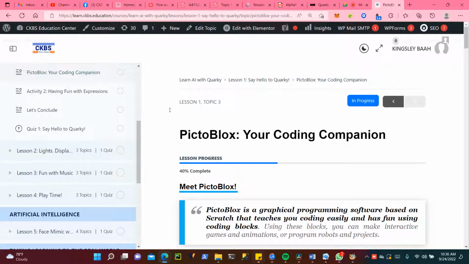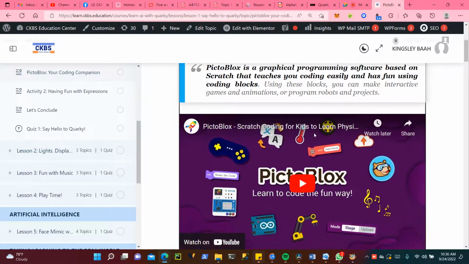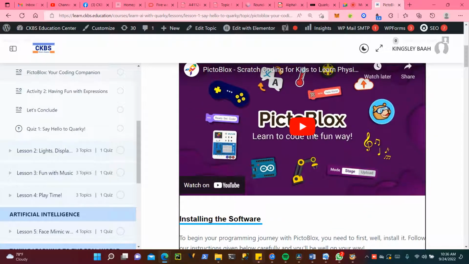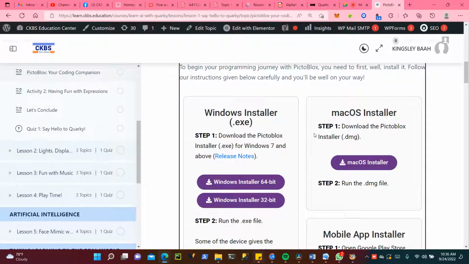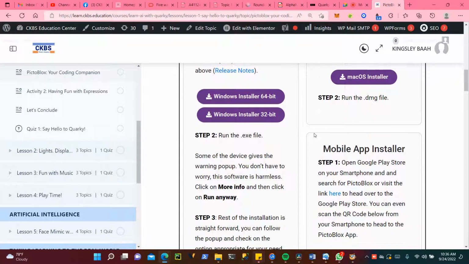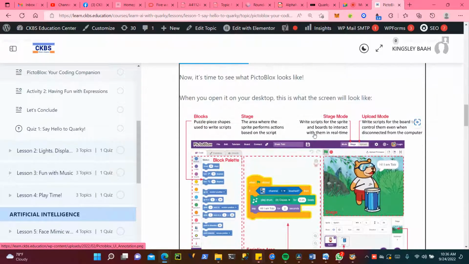In topic 3, we are going to learn about our coding companion. PictoBlox is our coding companion. It's a friend to Quarky. With PictoBlox we can talk to Quarky, so we are going to use PictoBlox to communicate with Quarky. This small video talks about how to install Quarky and so on, but all of you already have Quarky, so you don't need to download it. We will skip these steps and get to here.